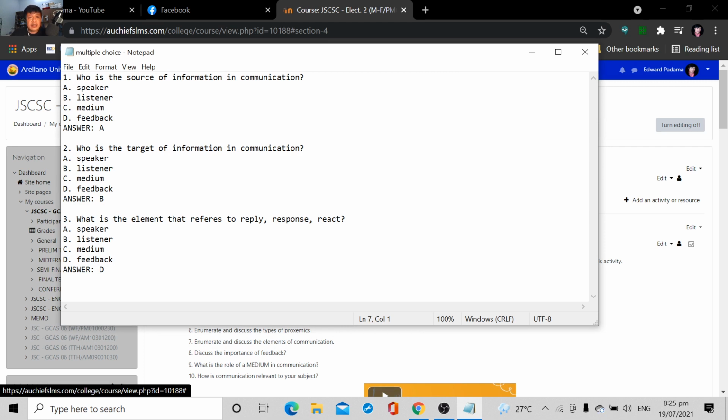Make sure you know where you placed your document. In this case, I am already aware where my document is. You can put it on the desktop to facilitate easier access, so you can easily find your file once you need it for your exam.